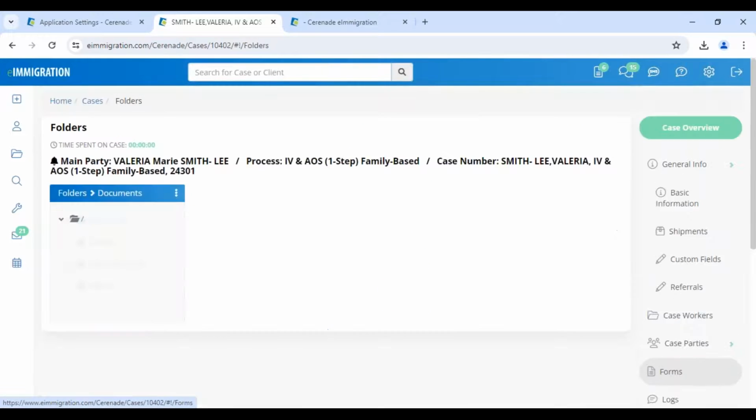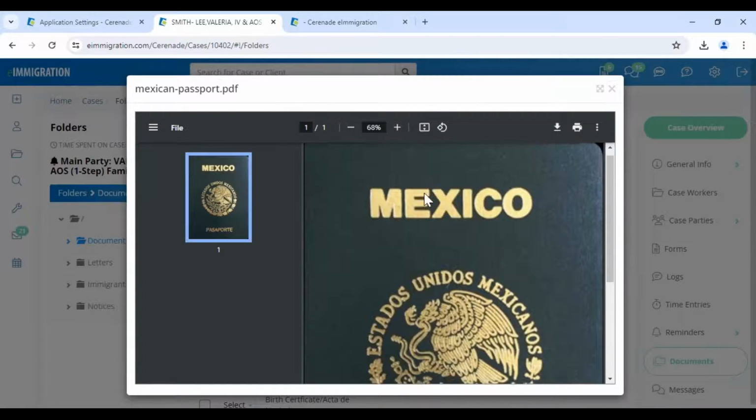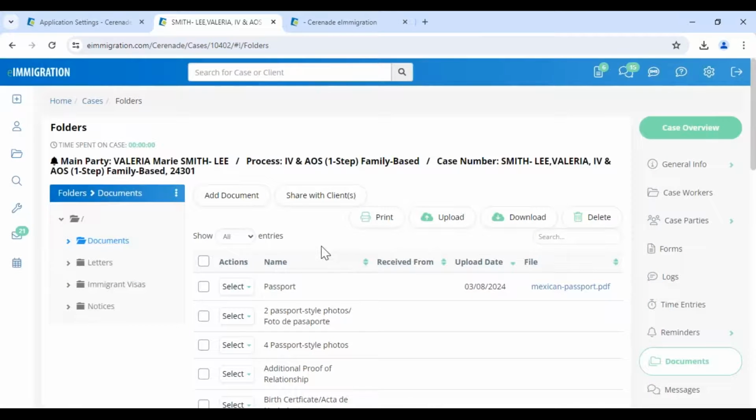When you go into the case and you see documents, you're going to see the upload date. See how the type of file is no longer a JPEG, but a PDF. And it makes it easier because you can click select view and I can preview the document without downloading it. So this is a must in my opinion because it's so easy for them and you.